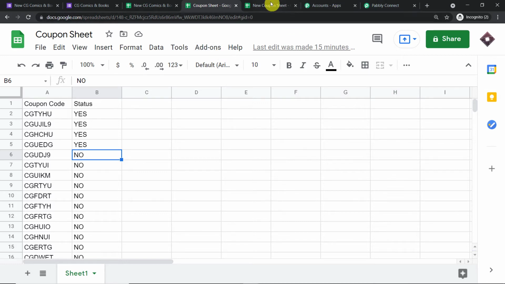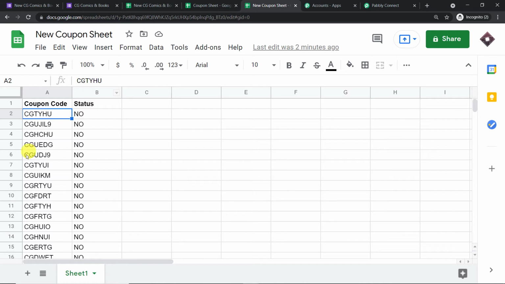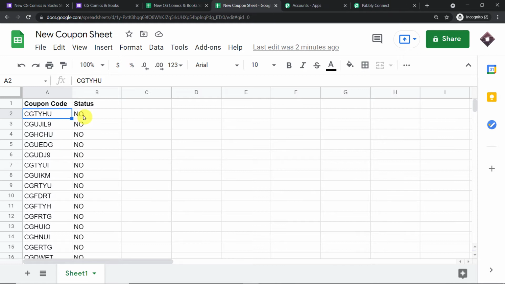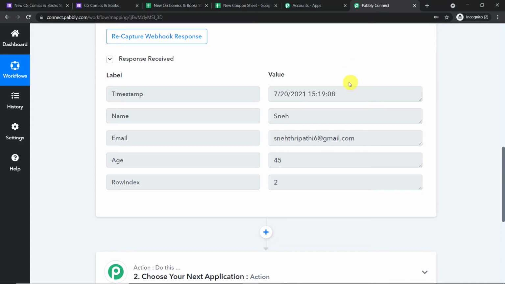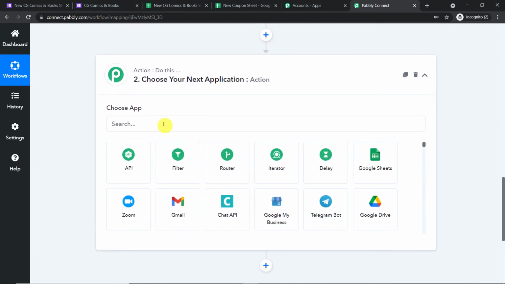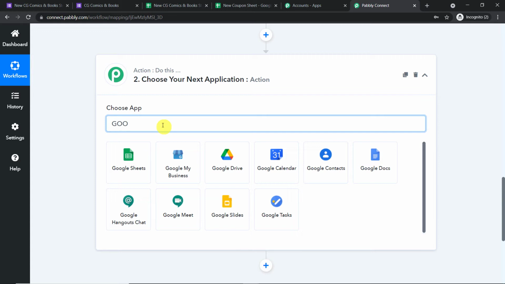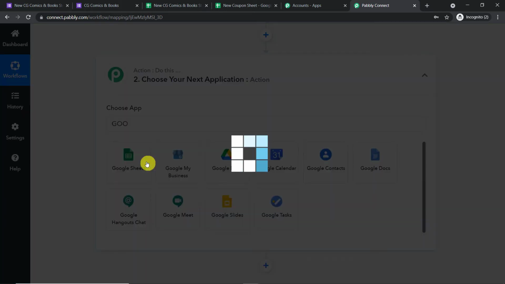So what we are going to do here is we are going to work with this Google Sheet. Okay, this is a newly created one. We can ignore this Google Sheet. Okay, I'm just going to cancel this. Okay, let's focus on this Google Sheet, new coupon sheet. And the status of all of them is presently no. Now we have to bring this data into Pabbly Connect. So what we are going to do here is, first of all, in the action, we are going to select the app as Google Sheets. Google Sheets it is.